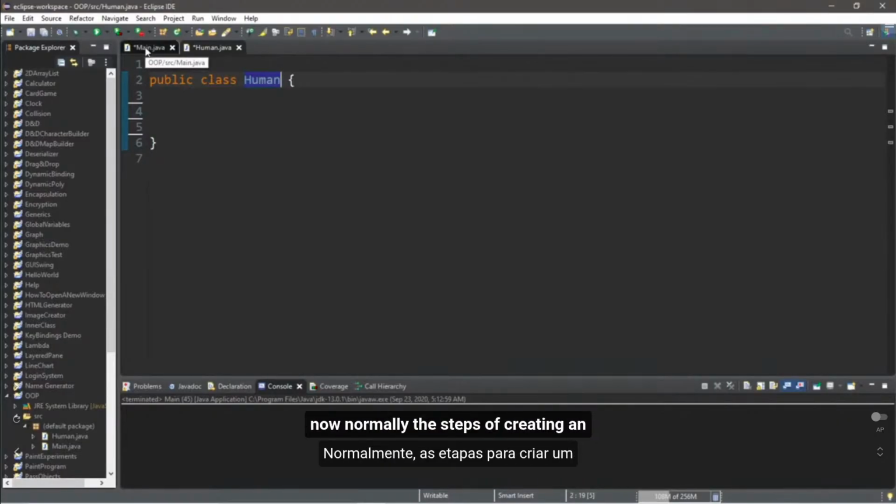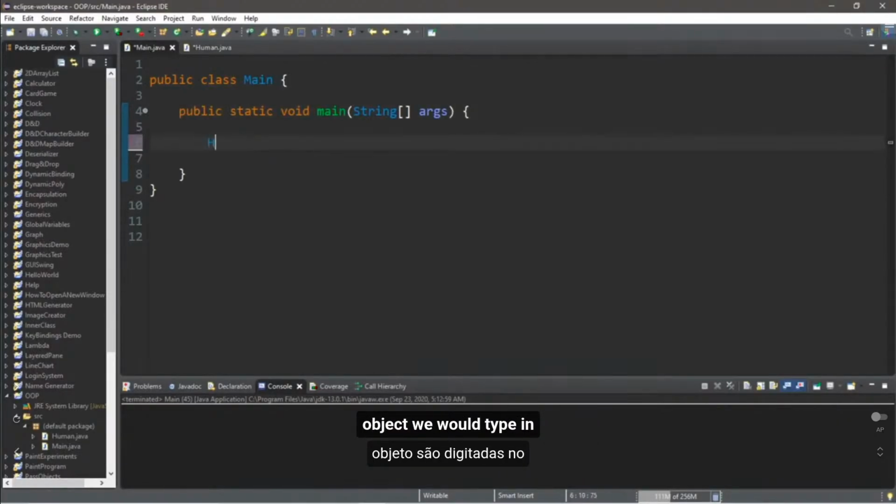Now, normally the steps of creating an object, we would type in the name of the class. For this example, it's human. A unique name for this specific object. We'll just call this human, all lowercase, equals new human.